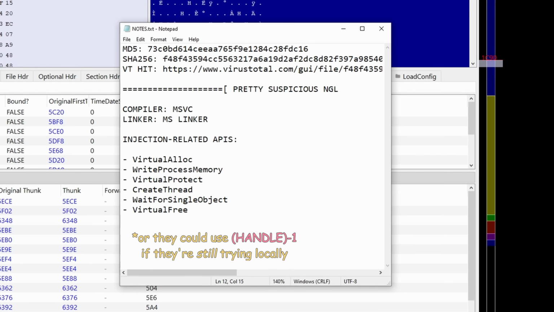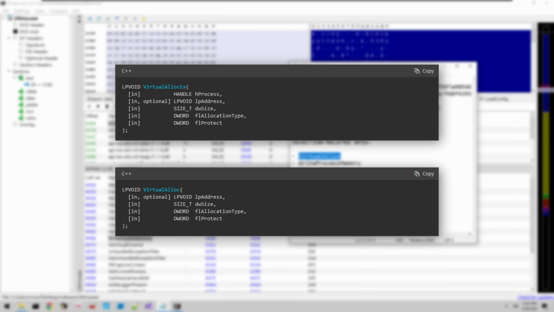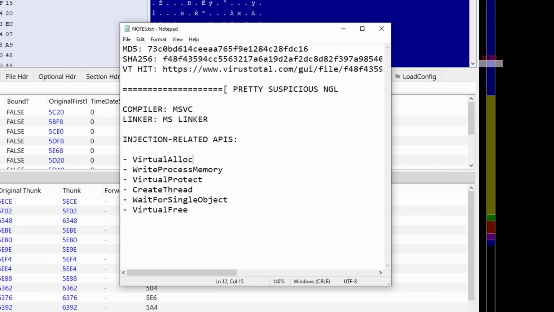And then you need the extended VirtualAllocEx, because the difference between the extended and the normal one is that the normal one is for the local process, whereas the extended one lets you do it to a remote process given a handle. So because most of these functions are missing that extended thing or that remote keyword, I can tell that this is going to inject into itself. It's a self-injection program.